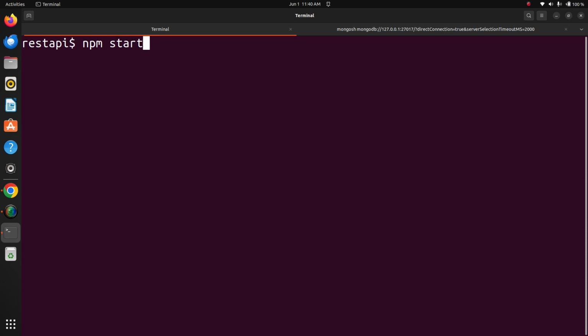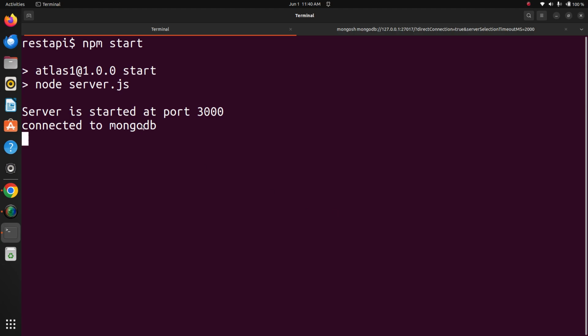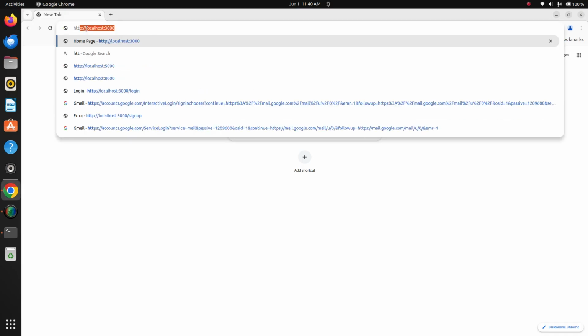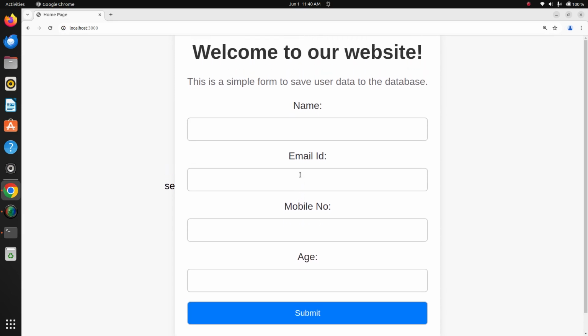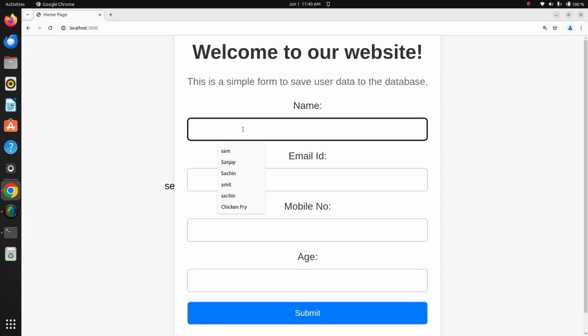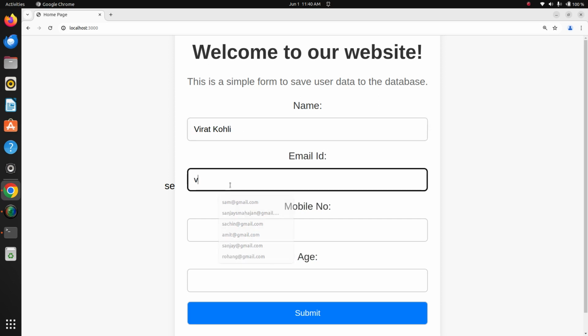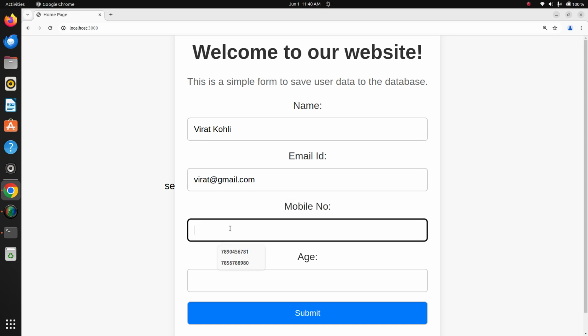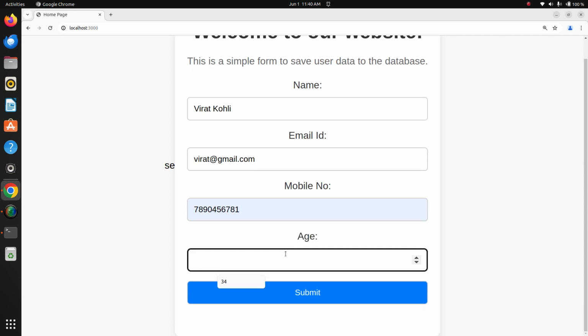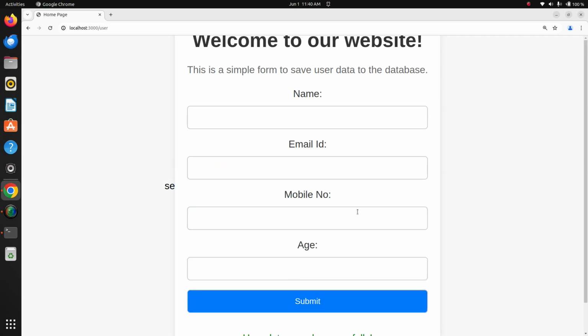npm start. Yes, the server has been started. Now, yes, the form has been displayed. Now first name Virat Kohli, email ID virat@gmail.com, mobile number 2+246, age, then T2. We will verify whether it has been saved or not.